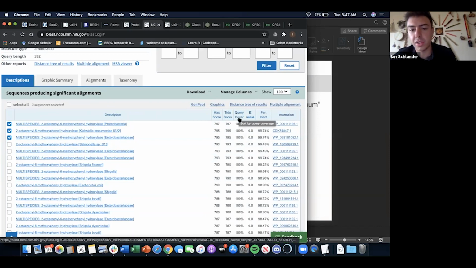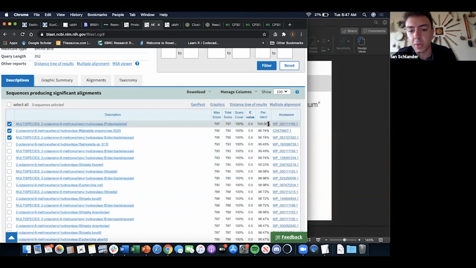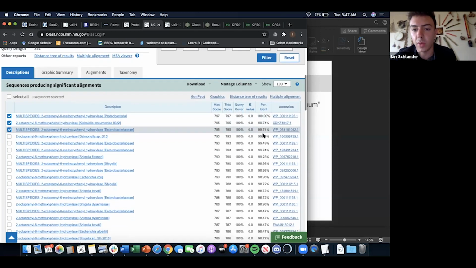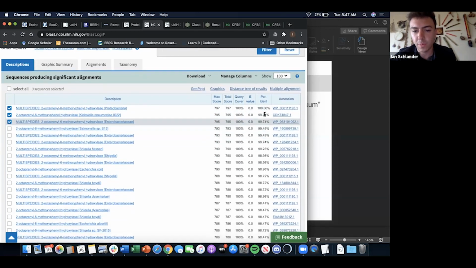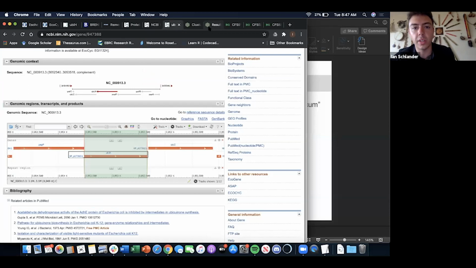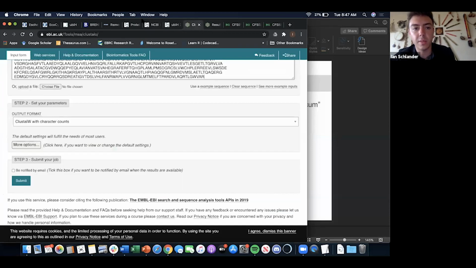Really, what you want to pay attention to is the query cover and the percent identity. These two numbers are the ones you want to have closest to 100. That way, it means that this is the exact protein inside a different organism, and you can actually put this inside a different chassis if you wanted to. Let's say you didn't want to do E. coli. So percent identity is really the number to pay attention to. Once you do that, you can start moving over to RefSeq, or you can analyze it in Clustal Omega.